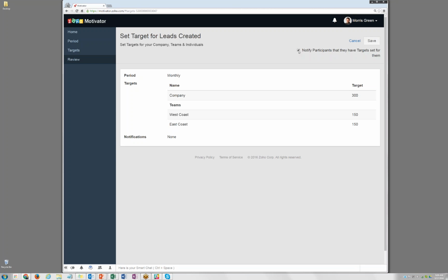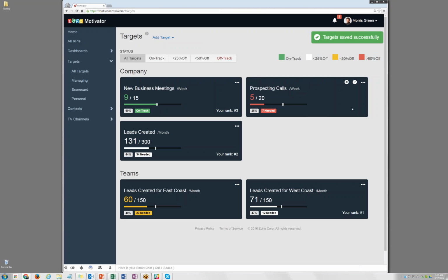I can also ask Motivator to notify the people that they have targets set for them. So I'm going to leave that on and then hit save. Okay. So what's happened now is we've created a leads created target where we're saying we're supposed to get 300 per month. And then as I mentioned, we broke that down 150 per month for each team. And the idea is that this scorecard here is providing visual feedback on how we're doing towards that goal.